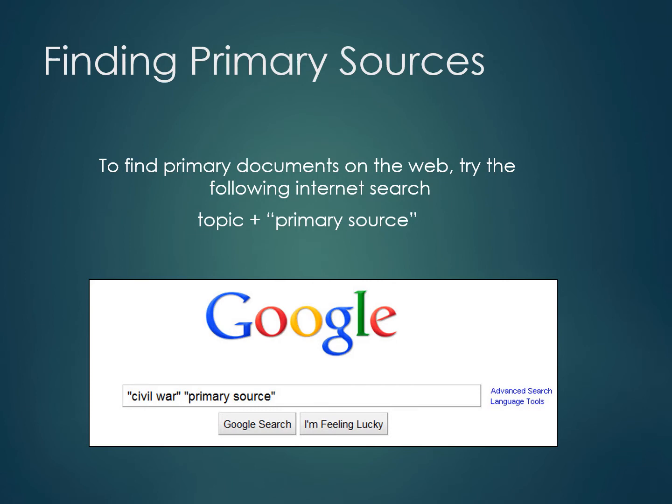While you're doing your research into your research question, one way to help you find primary sources is to just type in your topic plus primary source and see what comes up.